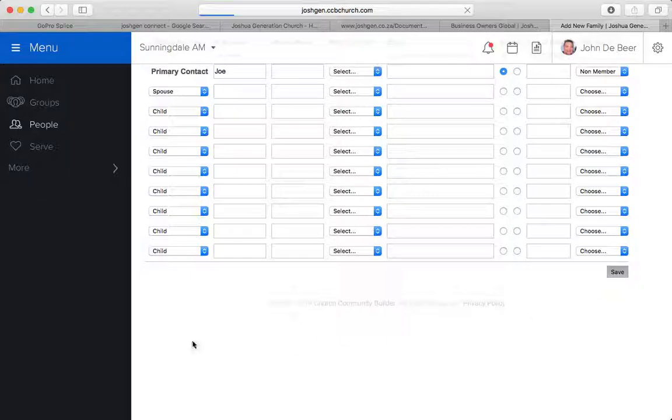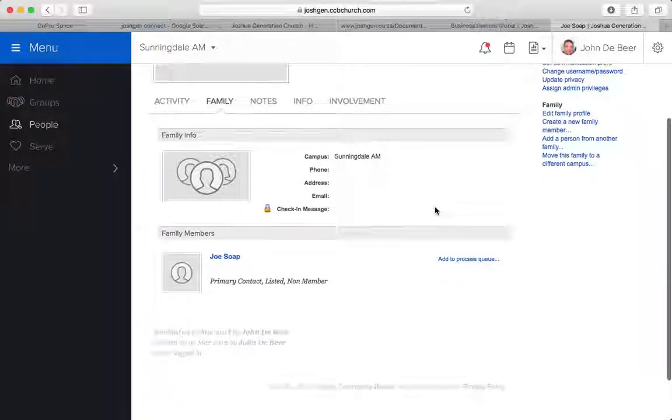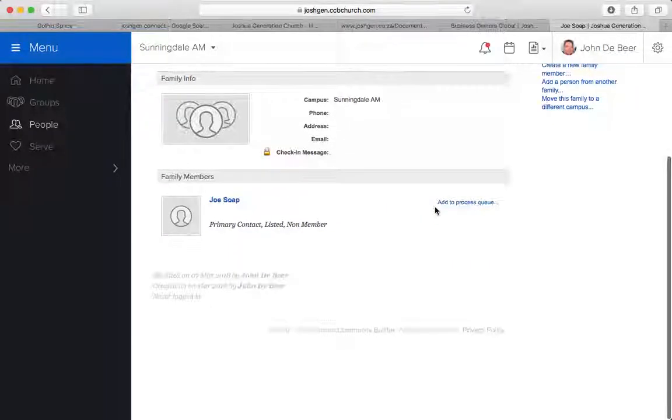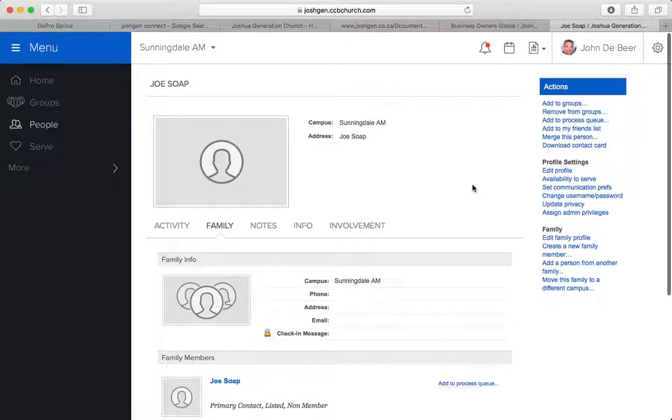Next, you're going to allocate them to a specific community. So here's Joe Soap. You can see there it says Sunningdale AM. Just double check that, and make sure that this is all there. It shows non-member, and you want to make sure that stays as non-member until they become a member. On your right hand side, under actions, you click on add to groups.